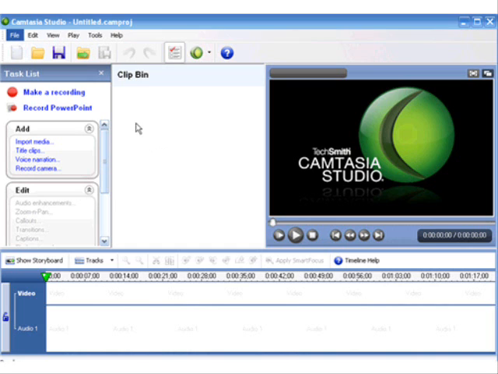So let's go ahead and jump into this. Open up your Camtasia Studio, and let's import media.